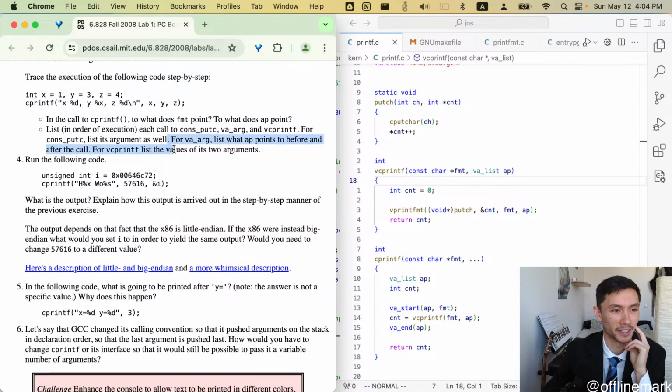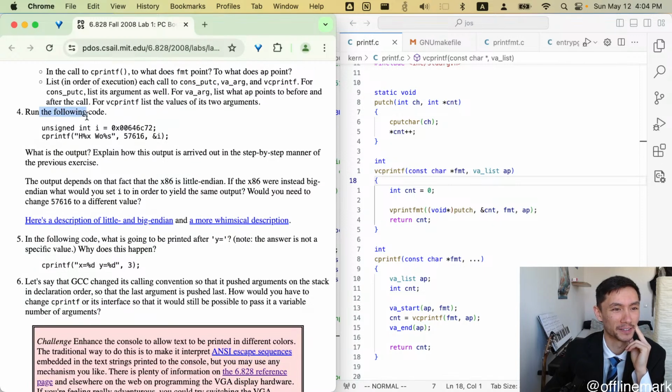Yeah, honestly, I don't really care about this. I'm not going to do that. Run the following code. What's the output? H something with a string.